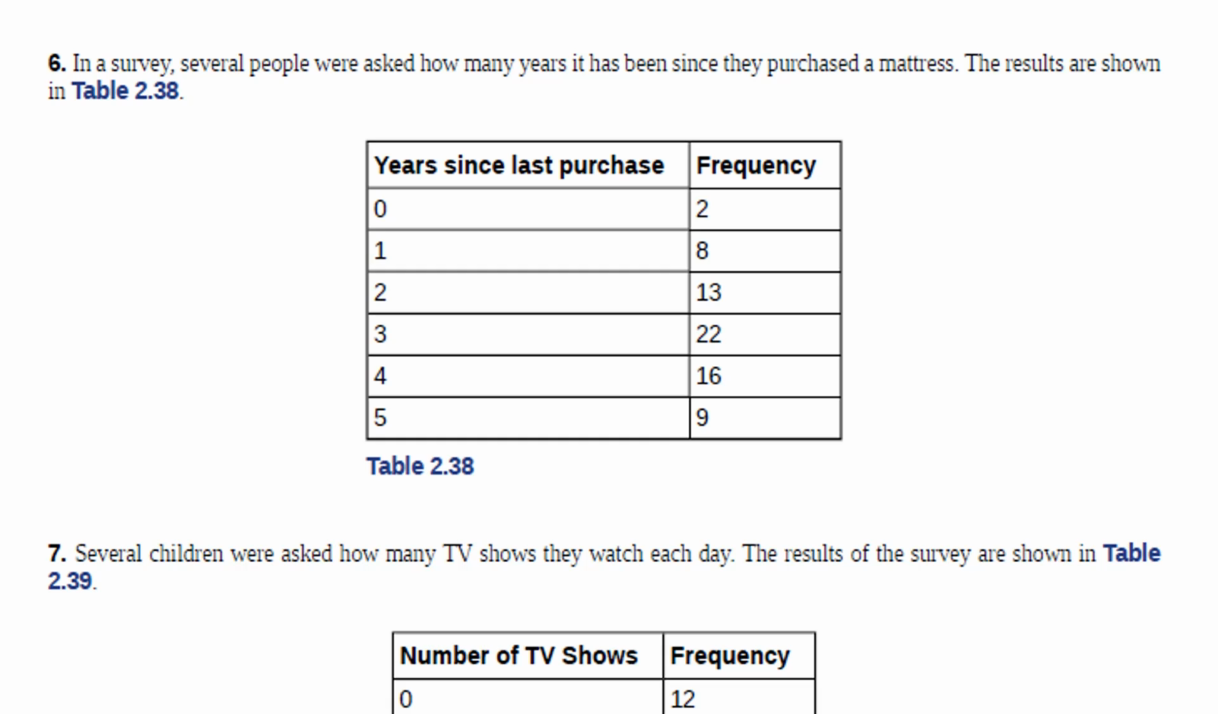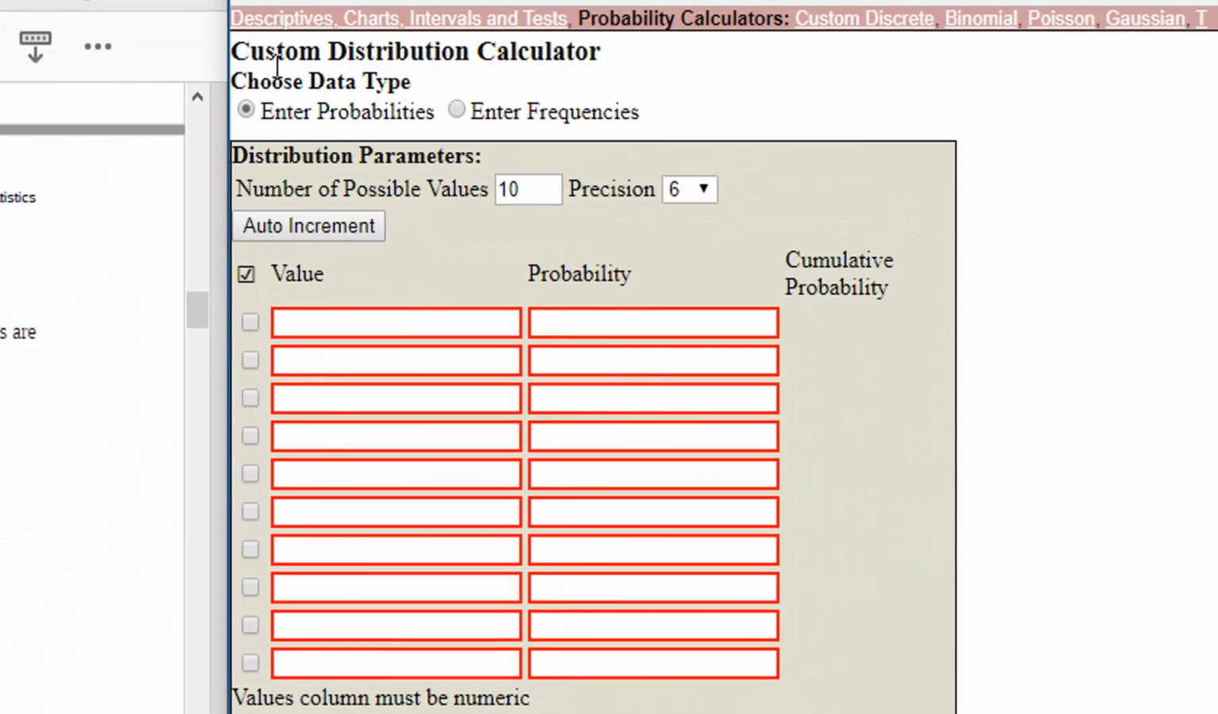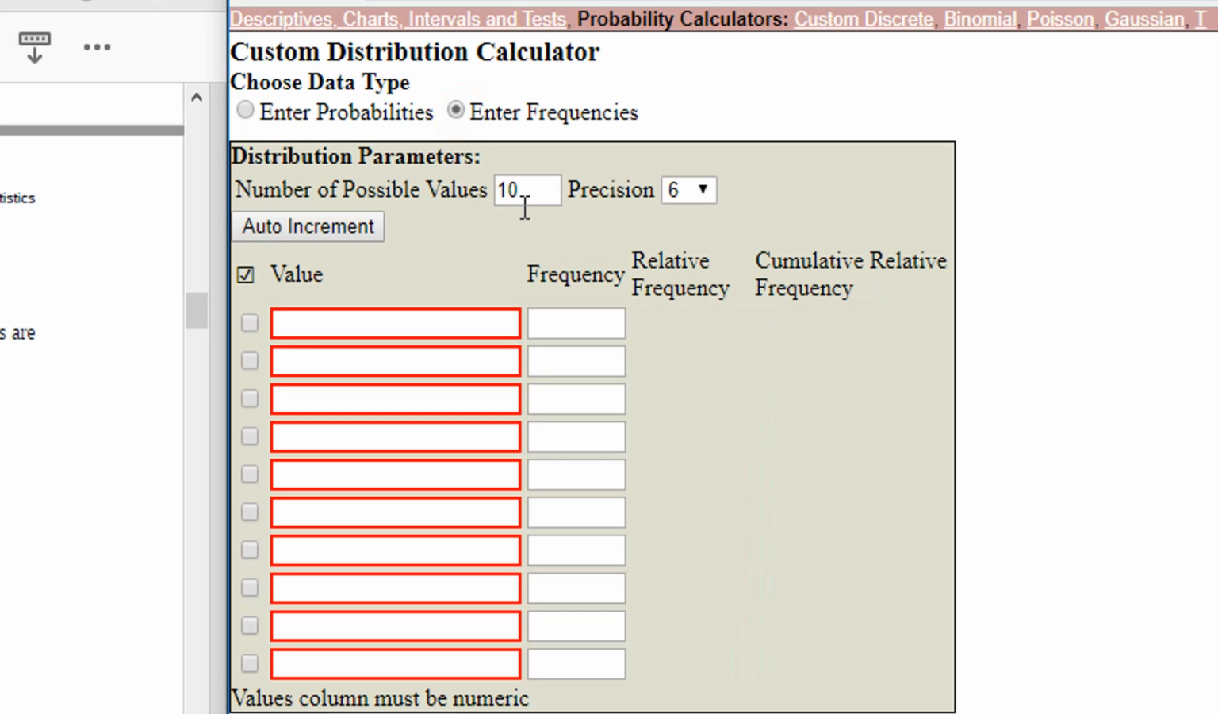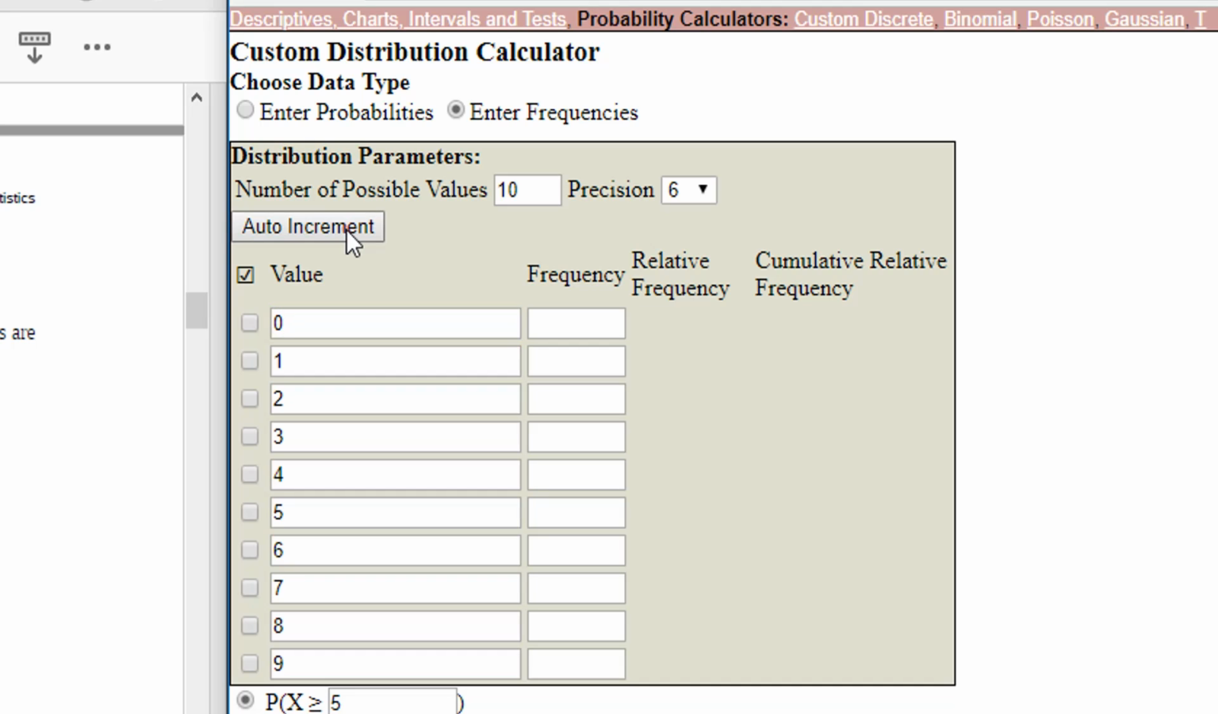Let's use this tool. This is the custom distribution calculator. Now you have 2 inputs, either entering probabilities or entering frequencies. We're dealing with frequencies, so let's click on that to enter frequencies. The starting value is 0 years, so I'm going to put a 0 in here, and I'm going to auto increment because we go 0, 1, 2, 3, 4, 5. It's just a simple feature that helps quickly get the table filled in. 0 through 9. However, we don't want to go all the way up to 9.